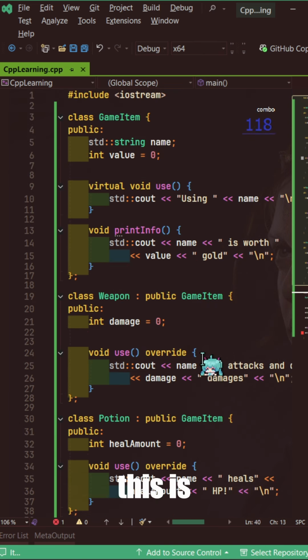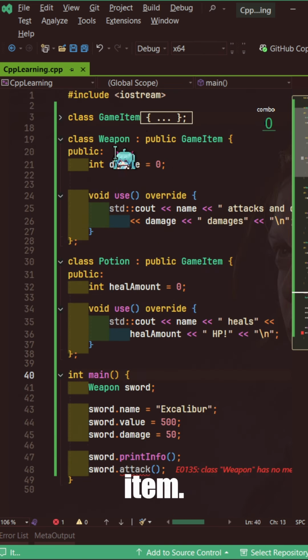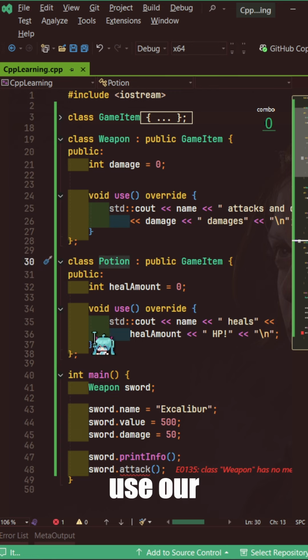So basically, this is our parent class, which is the game item, and with that class, we create two game items. We have a weapon here and then a potion. When we use our weapon, we attack. When we use our potion, we drink it.